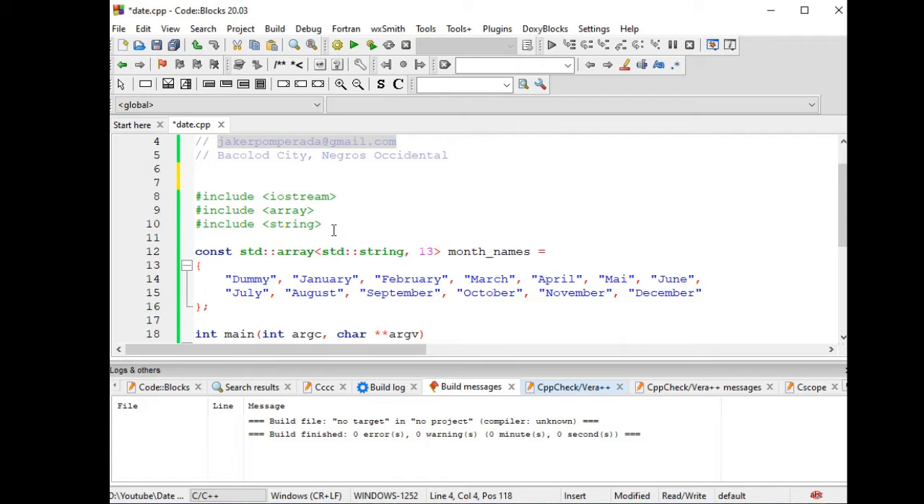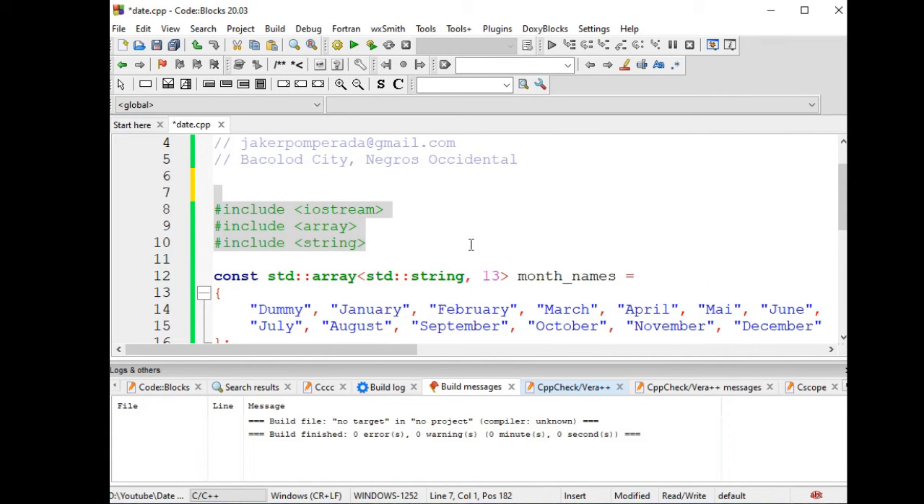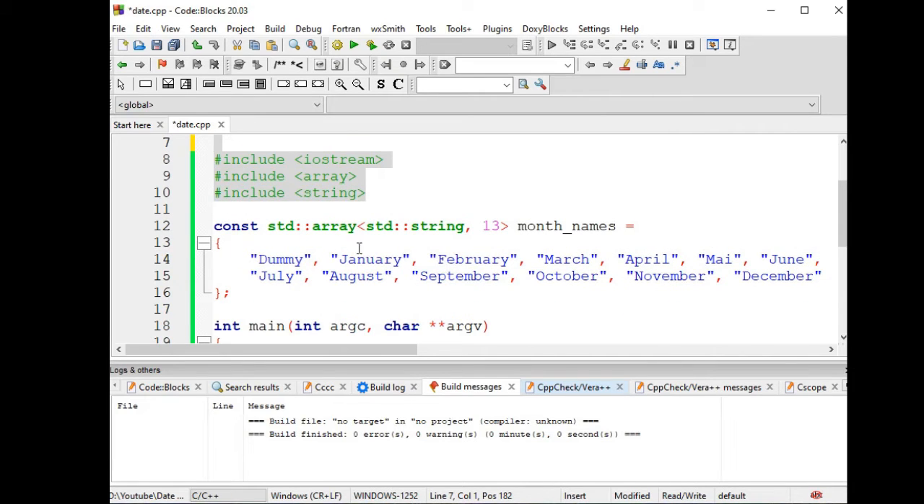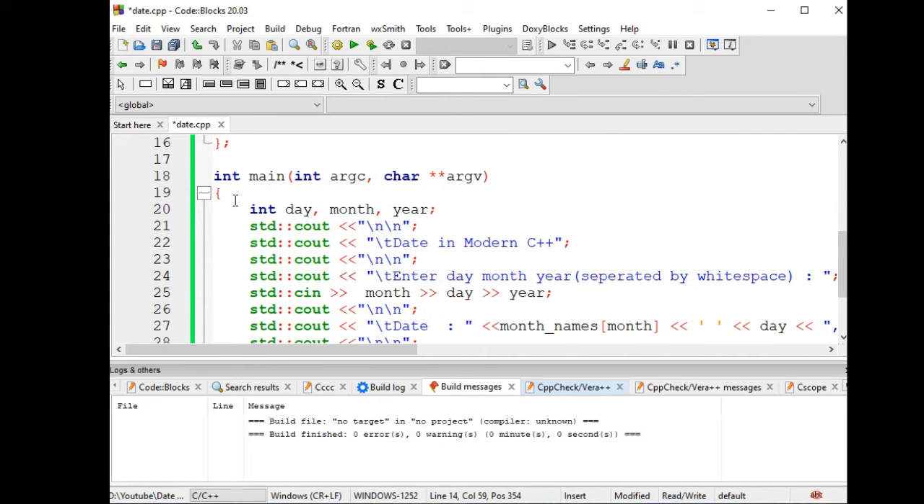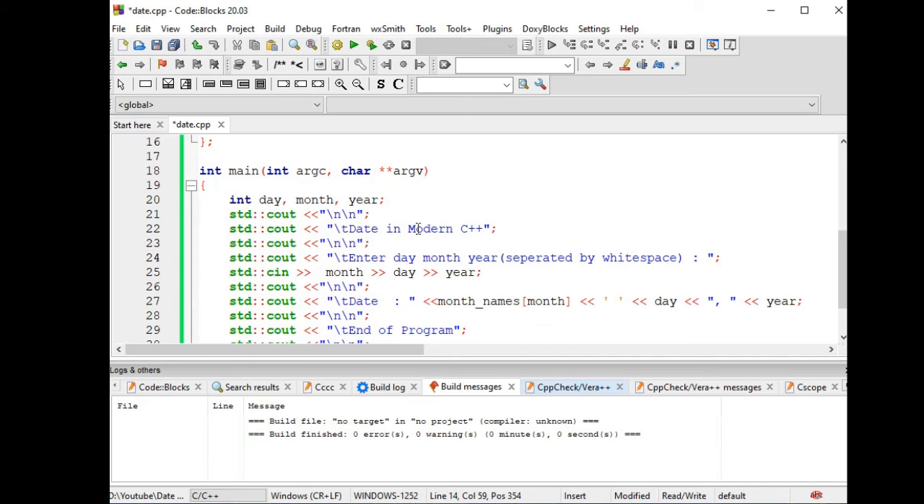So we have here library files in C++: #include iostream and string for input output, #include array and string. So we have here const std::array<string, 13> num_names, and then we enumerate the months, from dummy, January up to 13, December. So we have here the main function, and then we have three variables: day, month, and year, and the title of our program, date in modern C++.